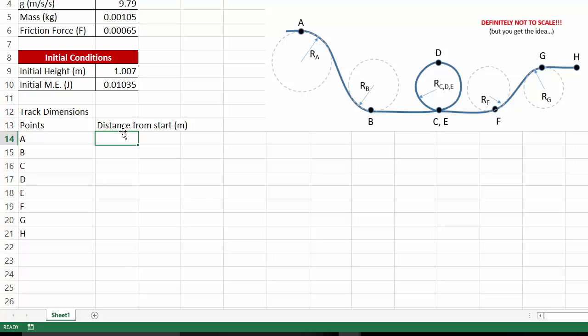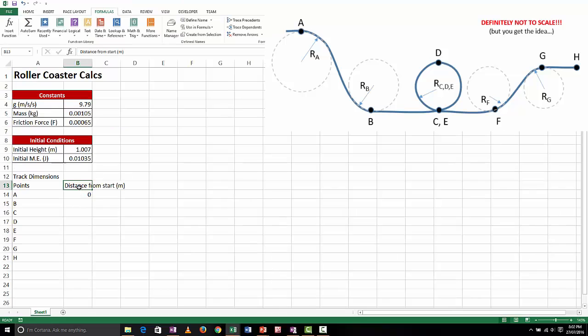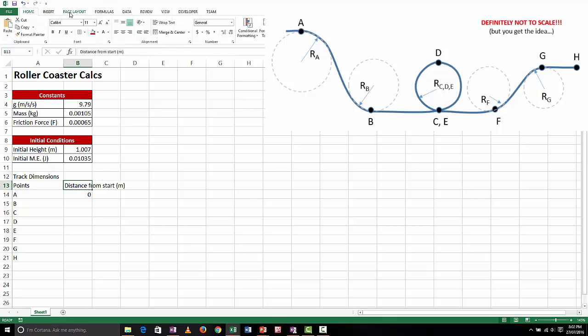Well, point A is easy. It's 0 meters from the start because A is the start. Now that heading has spilled over into the next cell. I don't really want that. What I'm going to do here is come up to the Home tab and click on Wrap Text. And what that does is it says keep all of that text in that cell.